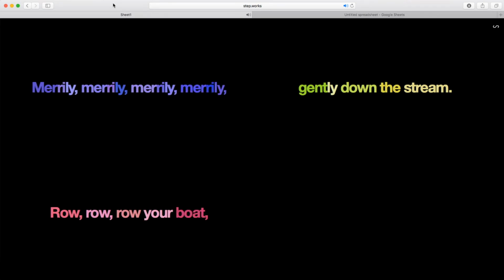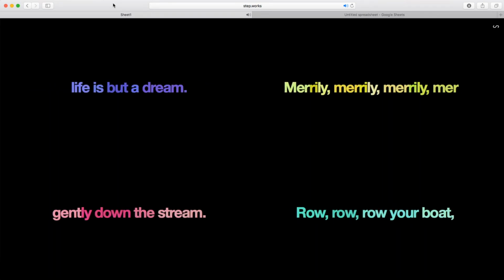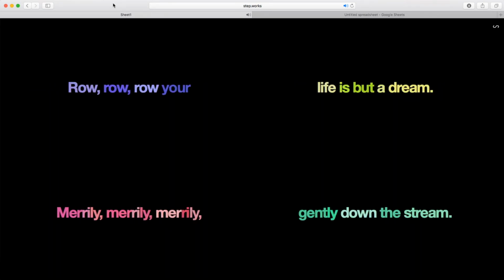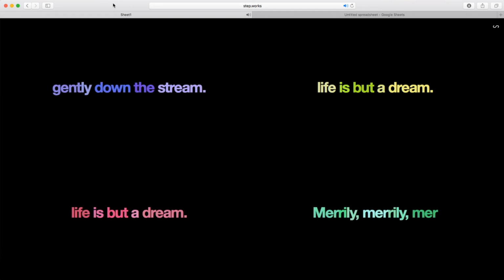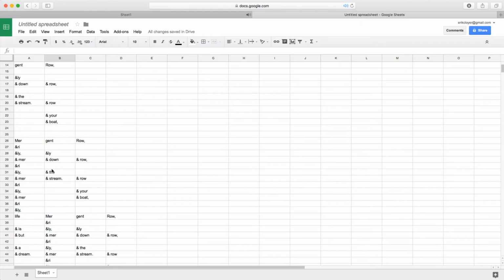Row your boat gently down the stream, boat gently down. Life is but a dream. Perfect. All right, so we've got all 4 running in tandem with each other.